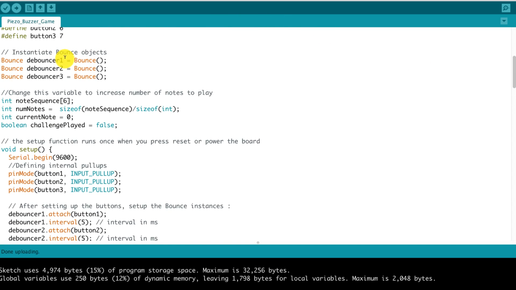So we created the bouncer1 object, and we instantiate that by calling the Bounce constructor from the Bounce library that we imported, or we included. So we have the bouncer1, the bouncer2, and the bouncer3. Those are Bounce objects. Next, we have a note sequence, and this will determine the number of notes that we have to recall or play back. So you can play with this number to make the game more difficult.